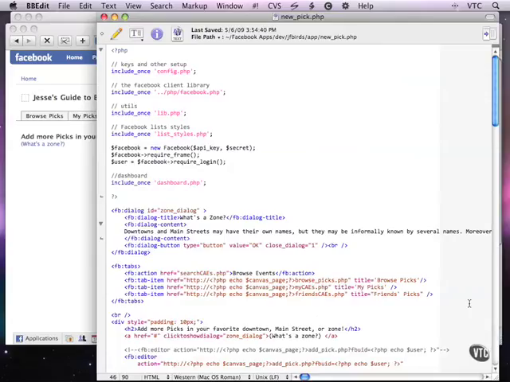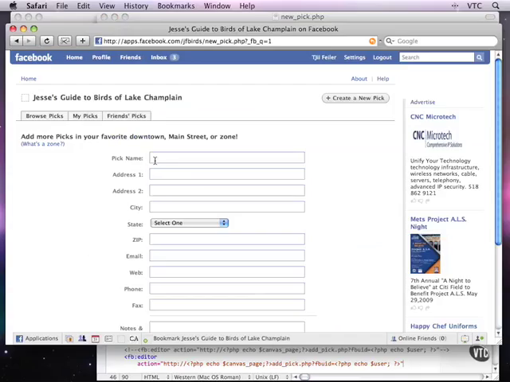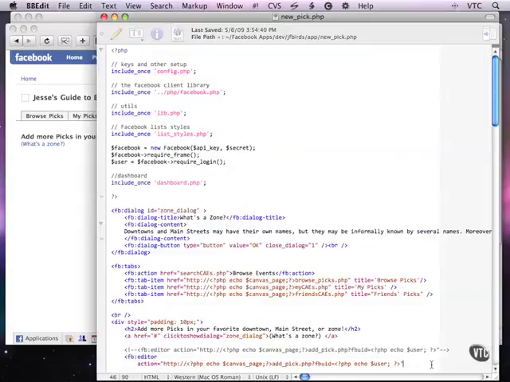Now, the file is lengthy, but a lot of it is repetitious because, for example, the code for the name of the pic, the address, all of the code for each of these items is basically the same. It just varies by the name of the field. So let's take a look at what's in this file.